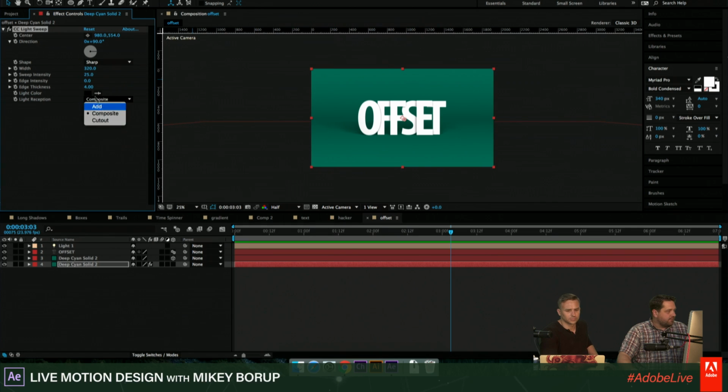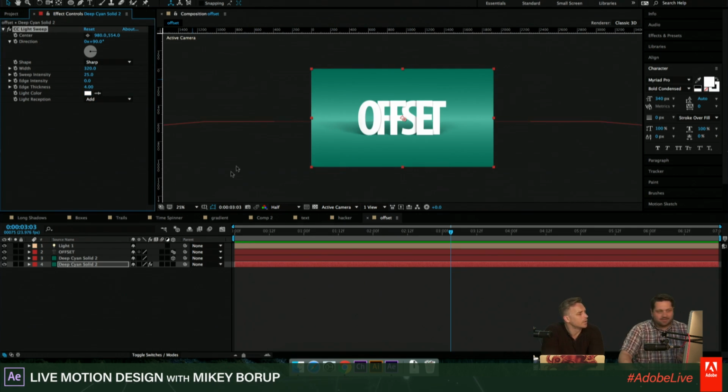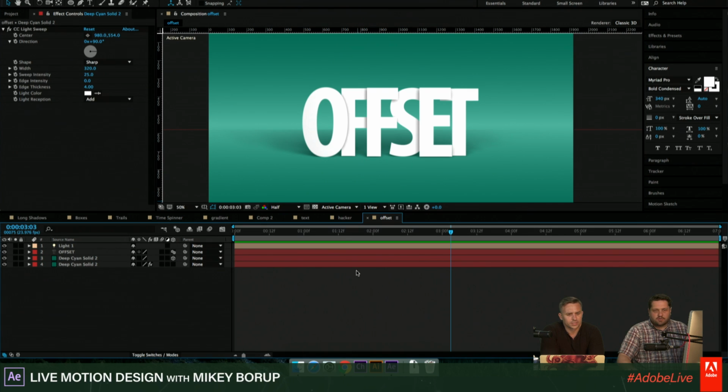Sometimes I like to do the white because it stands out more, even though that's kind of the opposite of what actually happens. I like that too, actually. It has more depth, more contrast.